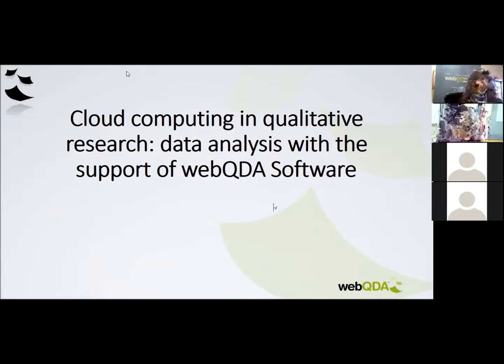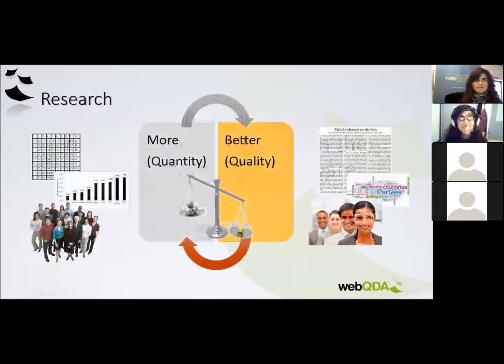So let's start. Cloud computing and qualitative research, data analysis with the support of webQDA software. Okay. So I don't have any information regarding you. I know that some of you are from different parts of the world.